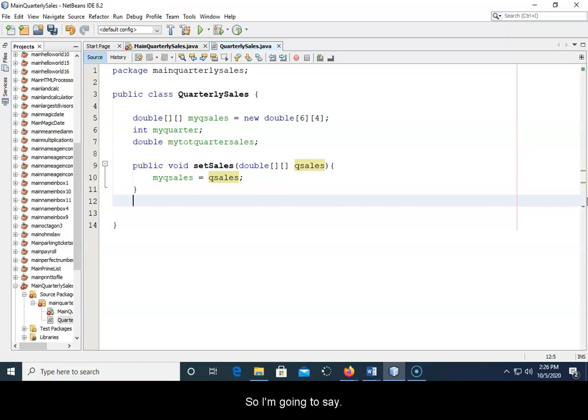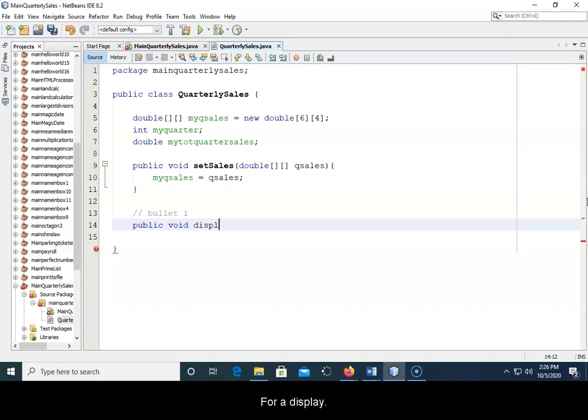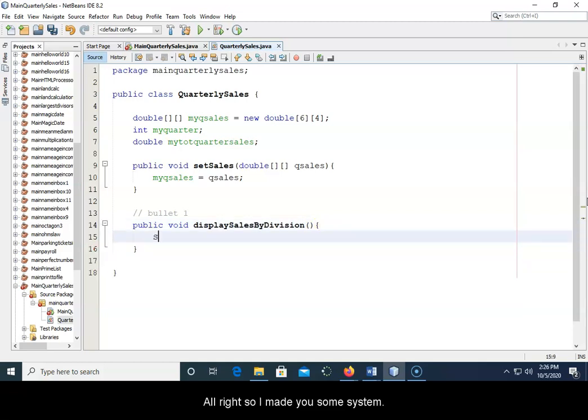So I'm going to say, where's that? Bullet 1, and I'll say public void display sales by division. All right. So I'm going to do some system.out stuff so that it just prints in here. This, again, how you want this to display is kind of up to you, but I'll do quarterly sales by division.